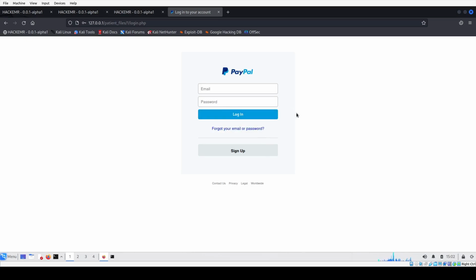So this website is obviously fake, and if you enter in your email and password onto here and click login, it's not actually going to log you into PayPal. It will take your login credentials and then email them to an attacker in this case. This kind of attack is extremely common. It's one of the most common attacks you can find on the internet, basically.